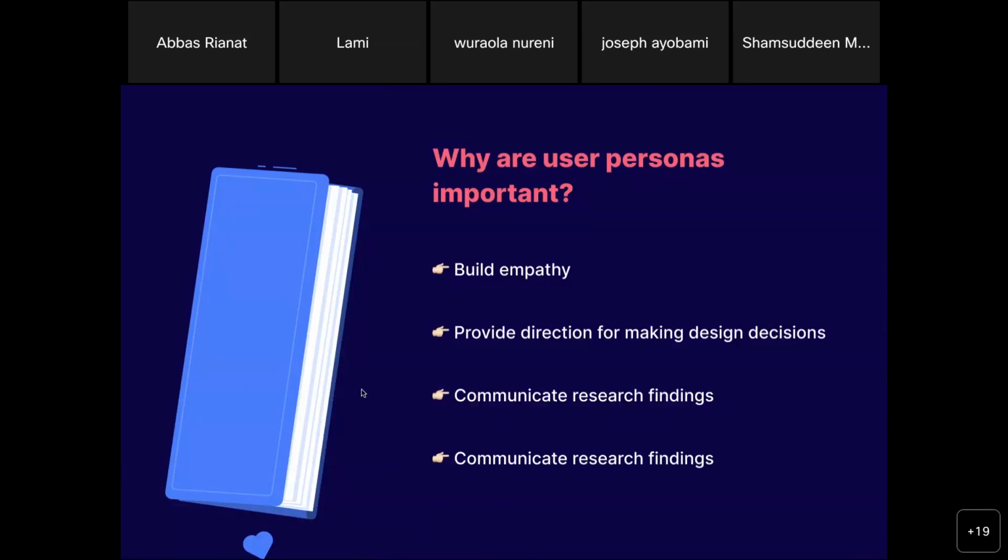And we have why user personas are important. I know that people can be thinking, okay, why do we actually need user personas since we know our target audience, who we are designing for? Do we really need user personas? Now, the first thing is to build empathy. When you have a user persona, it helps you to build empathy with your users. It helps you to understand their pain points and also share it with everyone involved.